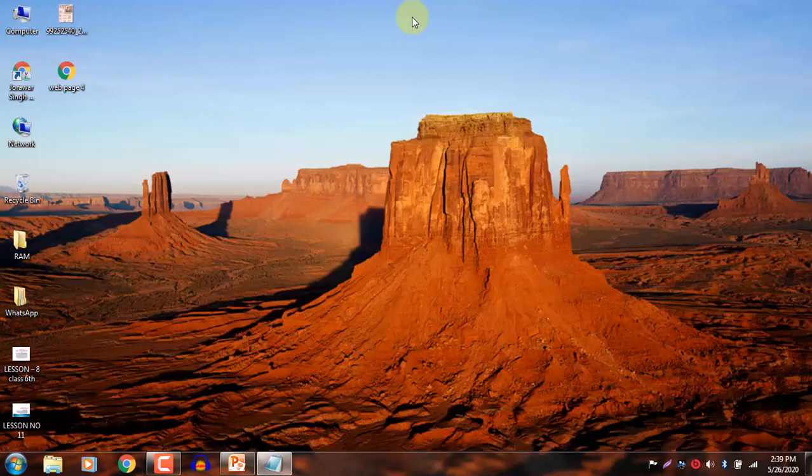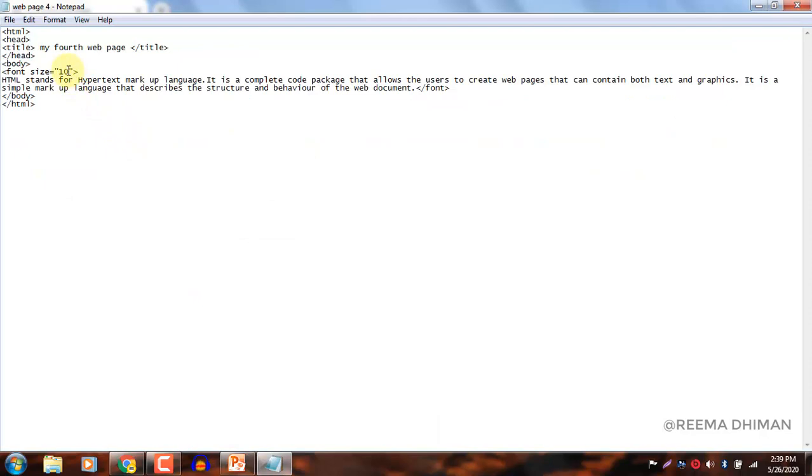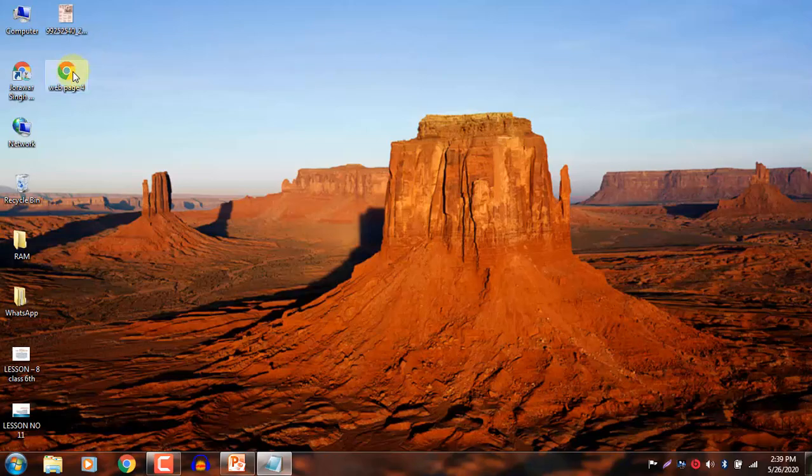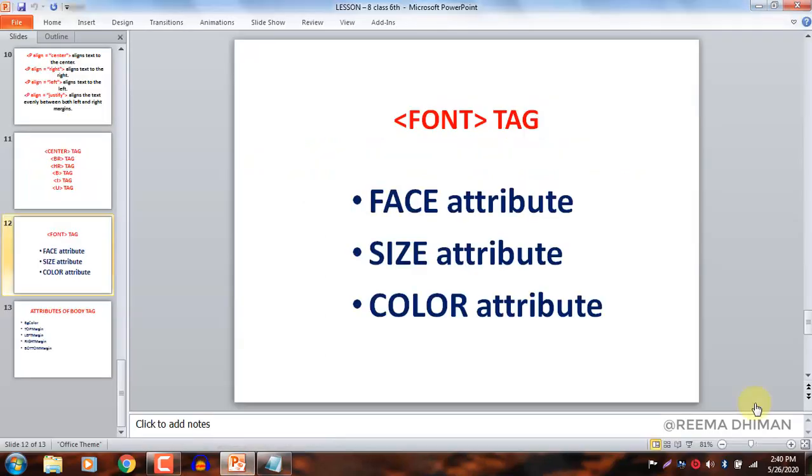Now open web page 4 from the desktop. Now as you can see, your font size is increased to 10. Similarly you can take various sizes here. For example, if you want 8, you can choose any font size according to your requirement. Now your text size is 8. So the size attribute is used to change the size of the font.